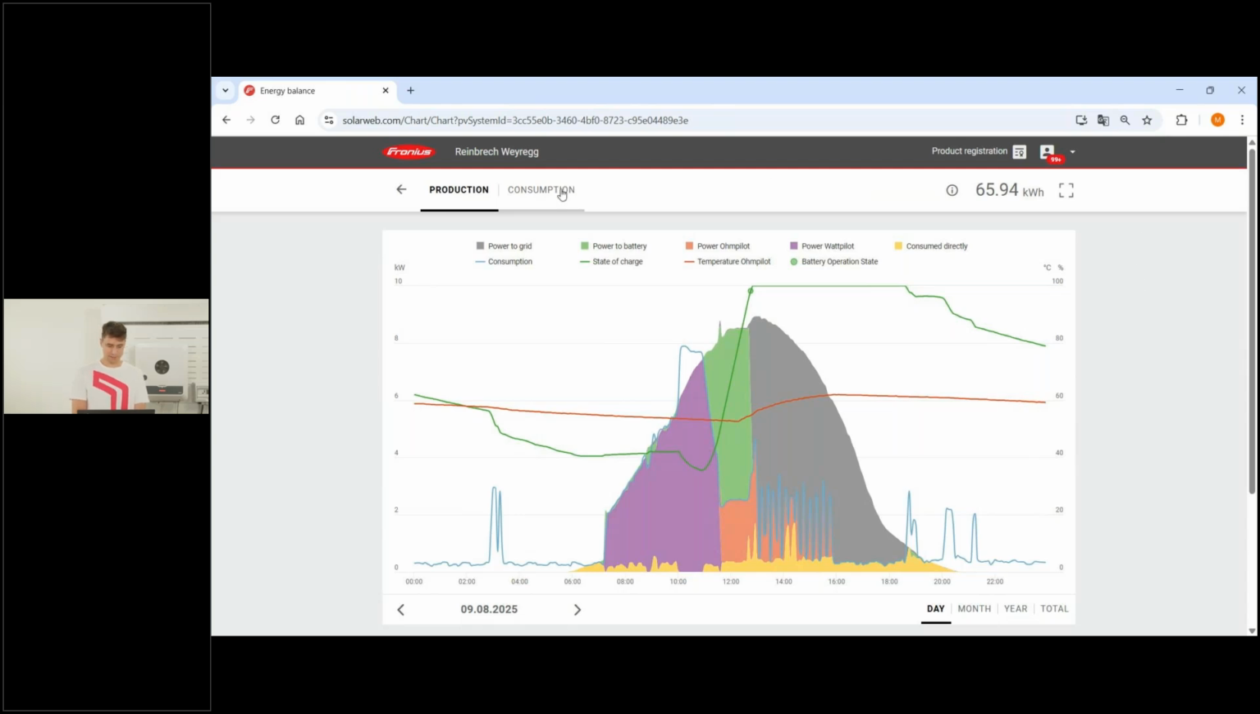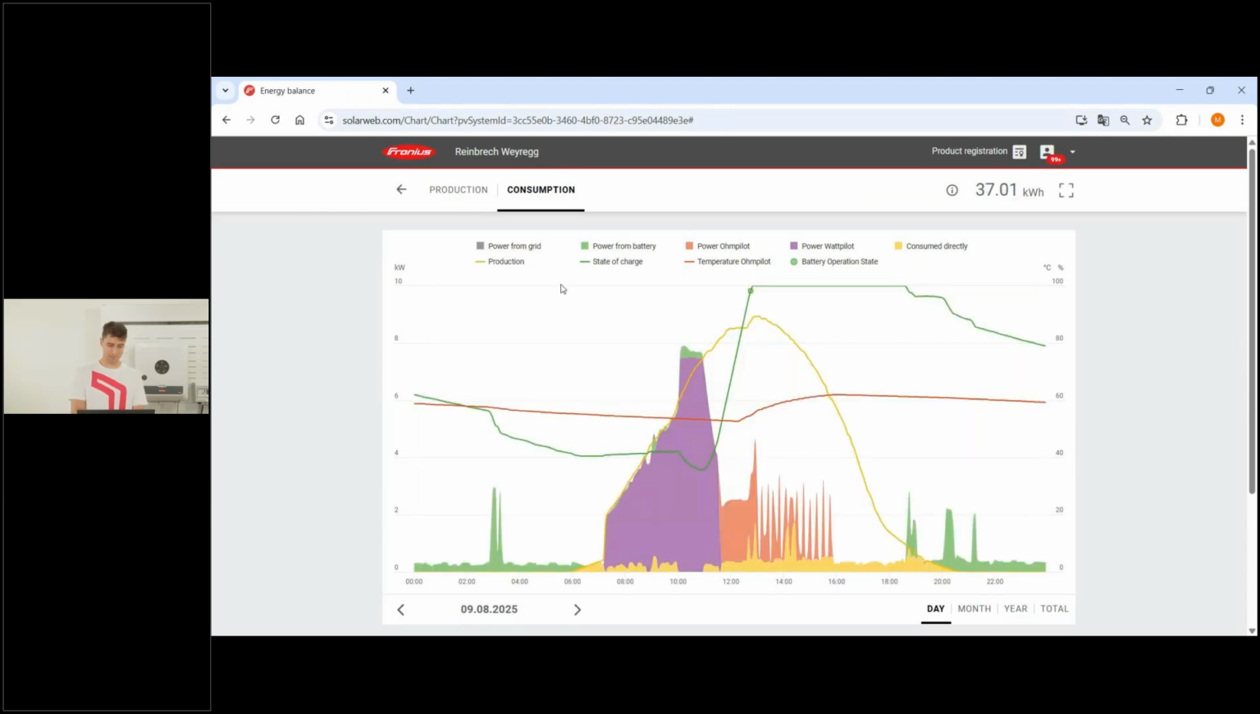If we're taking a look at consumption, you will see a very similar picture. As I said, it's the same thing from the other perspective. So we see this yellow line, this is the production, and again the areas there, the colored areas, they're showing where the energy went to. Where the energy came from. That's power from the green, here is power from the battery.